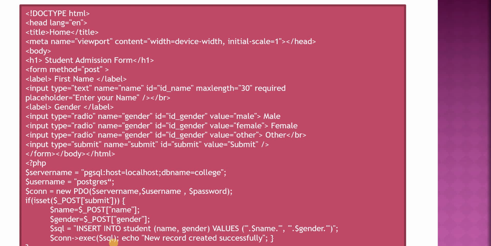So this is all that we have to see today. We have seen how we can store values in the database. In our next class, we will see how we can get the values from the database.